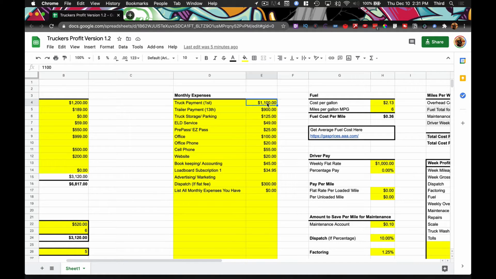And you put what the value is on the right. So on the left is what it is, on the right is the value. These are some of the common things: your truck payment, your storage, ELD service, PrePass, your office phone, cell phone, website. If some of these is a yearly expense for you, then you want to put that in the yearly expenses. But all your monthly expenses, you put down here.